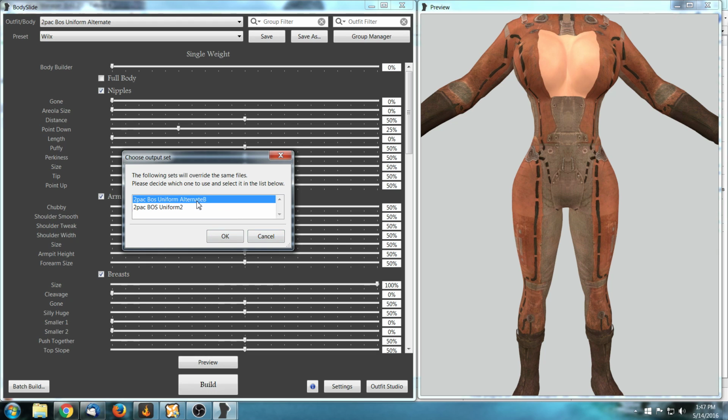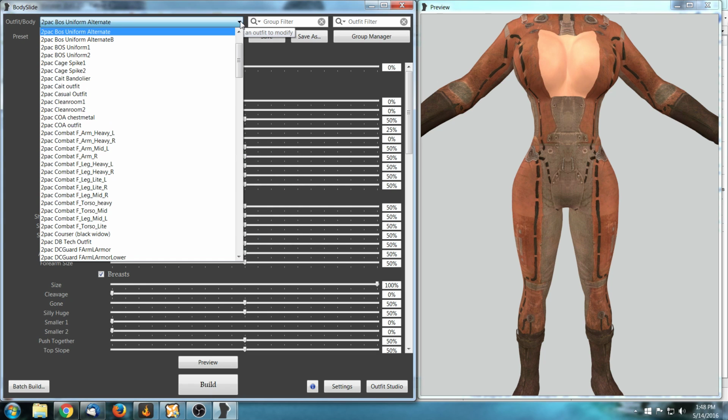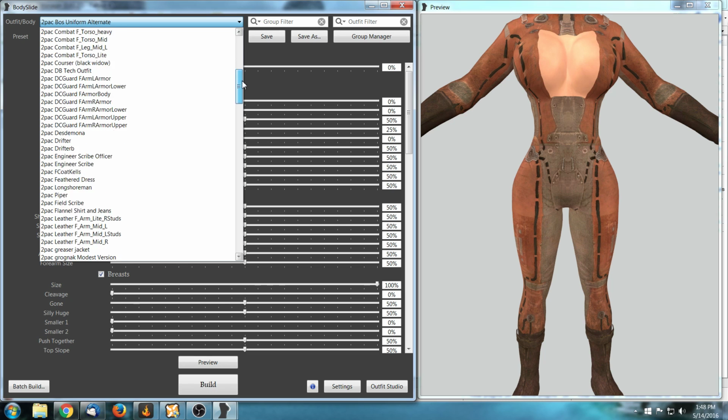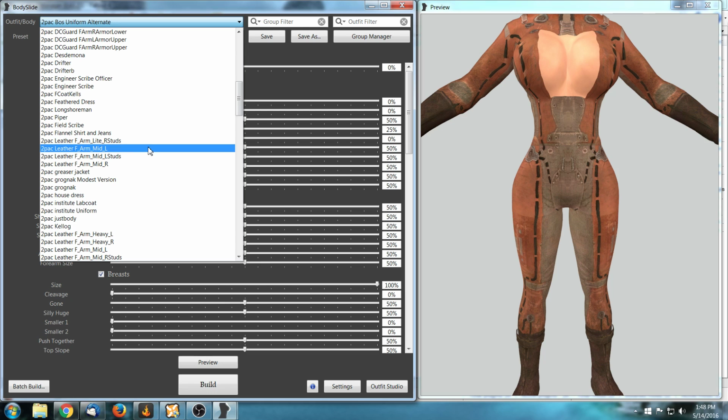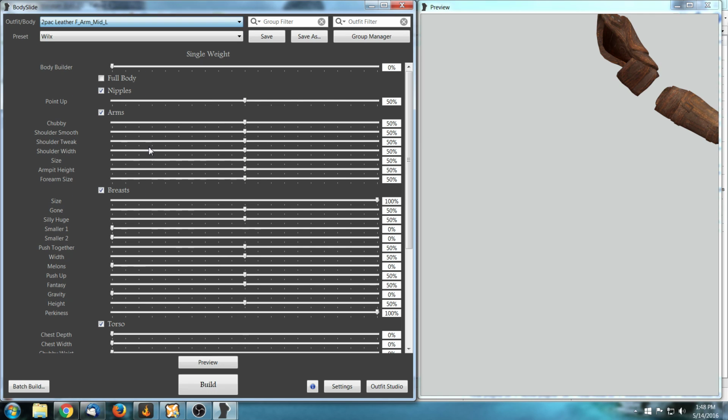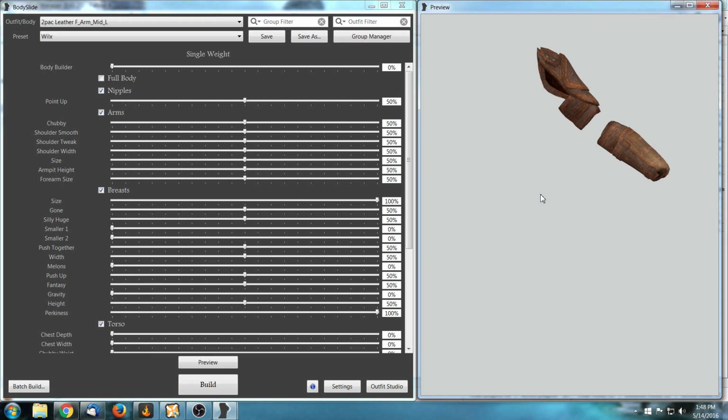I'll tell you the answer already. I like the alternate B better. Okay. Arm, mid, L. I don't see a difference between these two. Do you? They look the same. Is there two listings? Yeah, I don't care. That can be whatever it is. I'm not going to be wearing it myself.